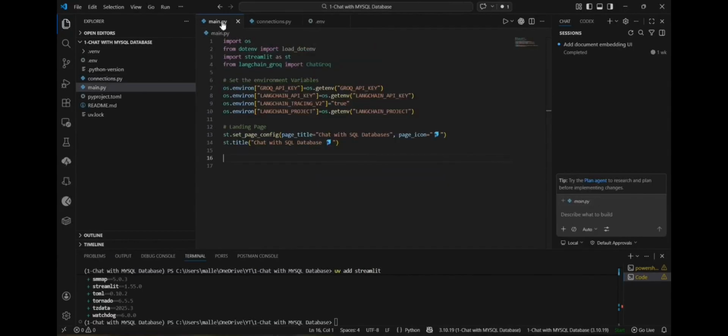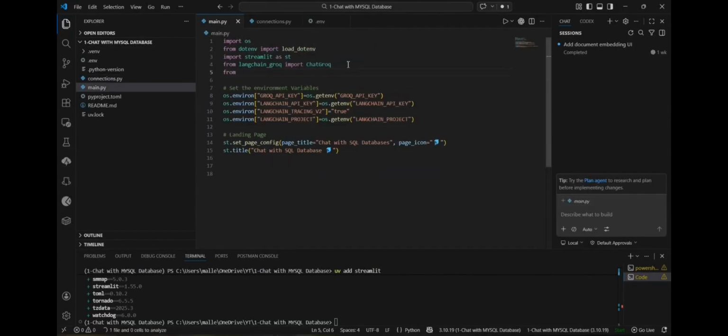Now we need to import the functions that we have done. So from connections, import SQLite connection, comma MySQL connection. So we have imported both of those from the connections.py file. Now we need to give the choices. We are giving two choices for the user, that is chat with SQLite file, and one more is chat with MySQL.